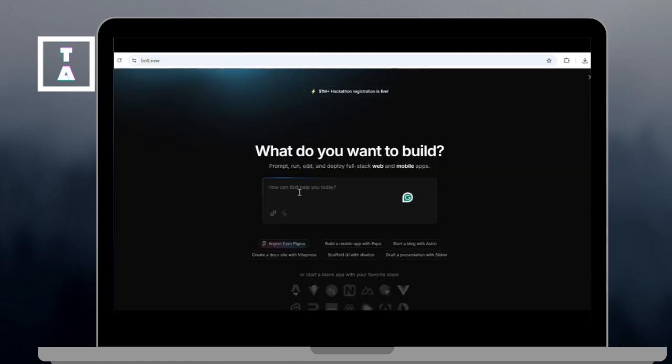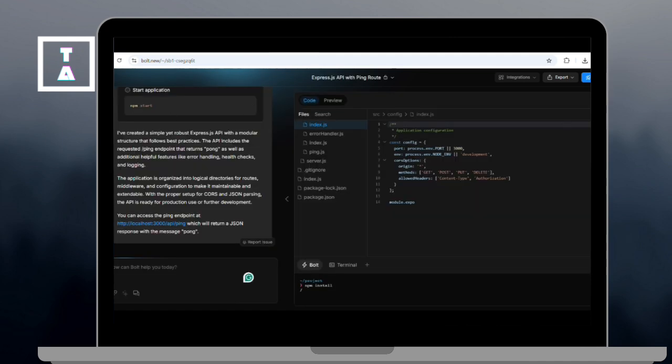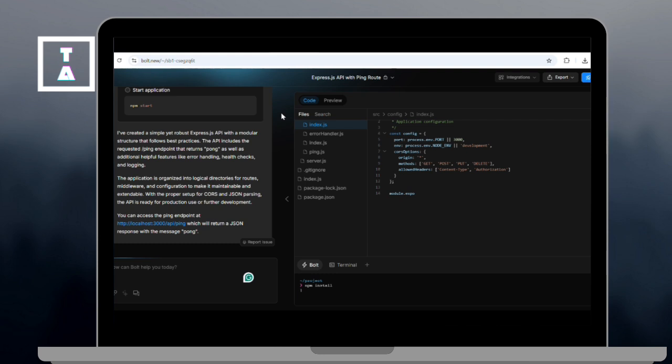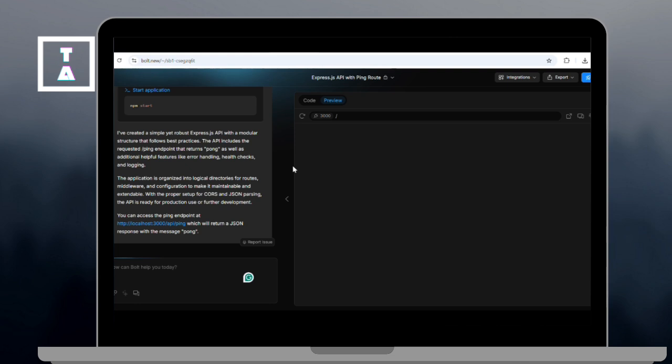Then create a simple MVP feature. Here, let's say you want to build a simple Express.js backend with a /ping route that returns "Pong". Just type the following prompt in bold, and within seconds, Bolt generates clean and ready-to-run code.